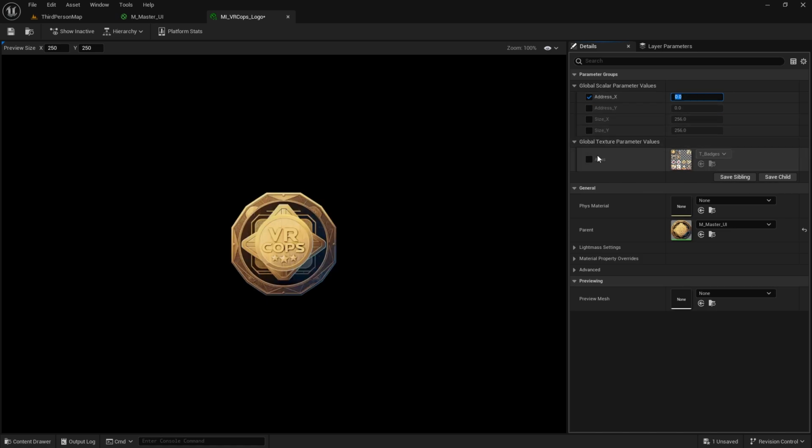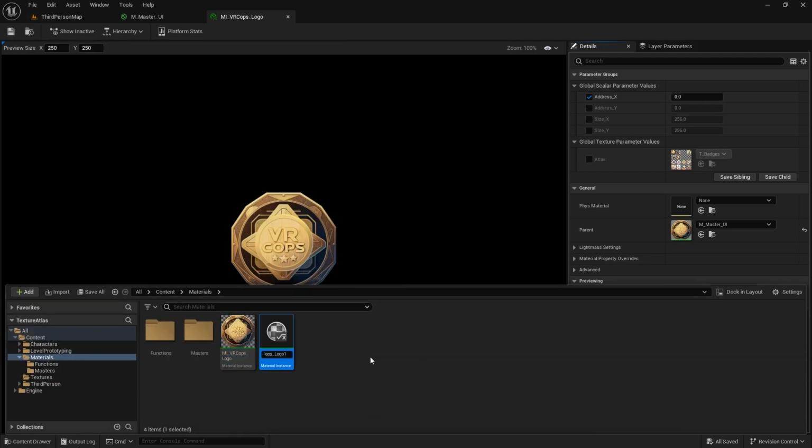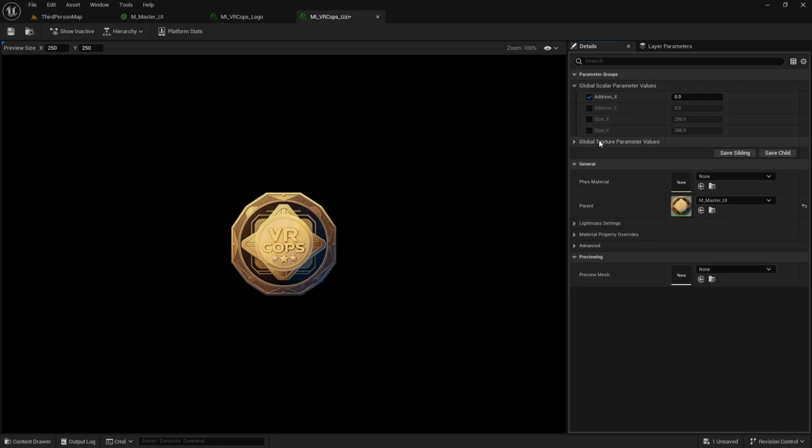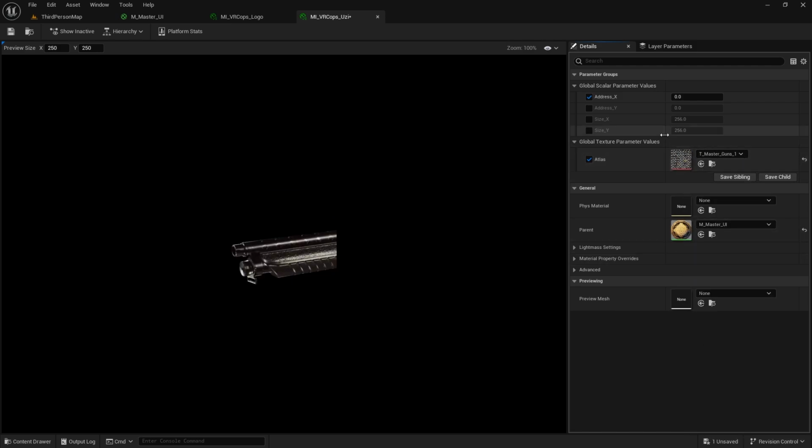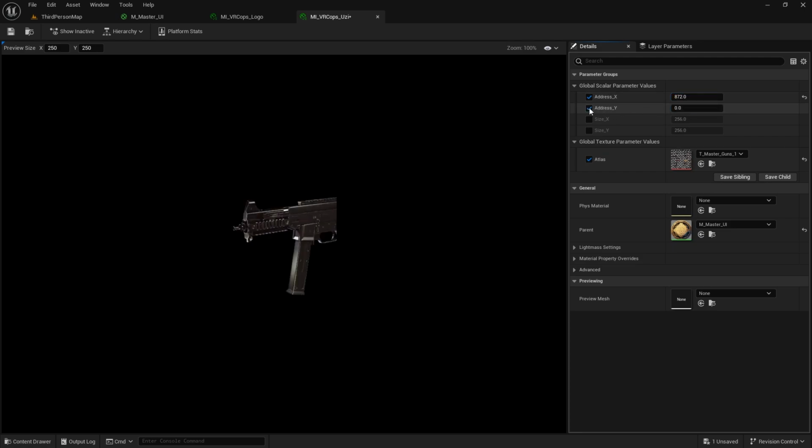To demonstrate the atlas variable, let me create a new material. For the gun icons in the game, I made another atlas. I think the address of the Uzi in that atlas is 872 for the X and 768 for the Y. The size isn't quite right. I believe X is 436 and Y is 256. To preview it correctly, we can set the element size in the preview size as well.